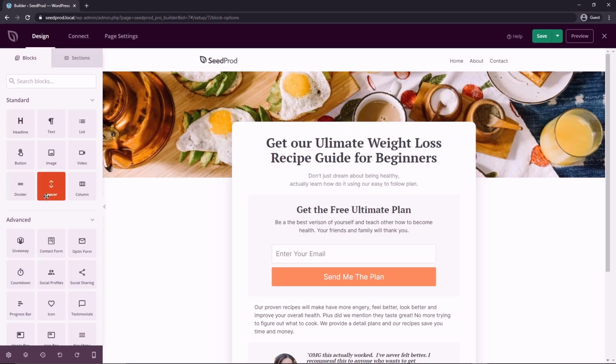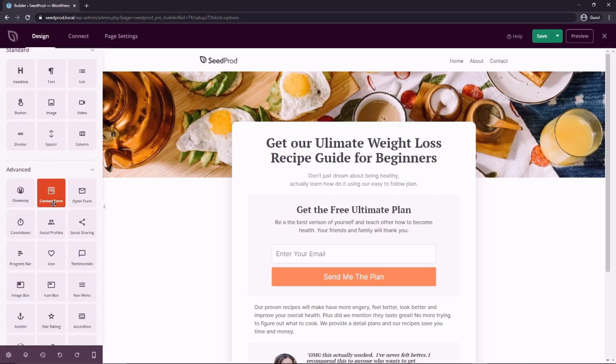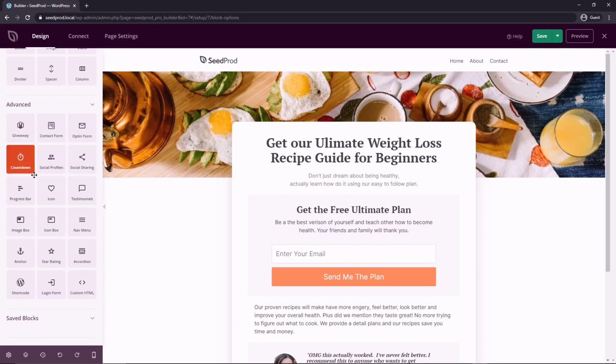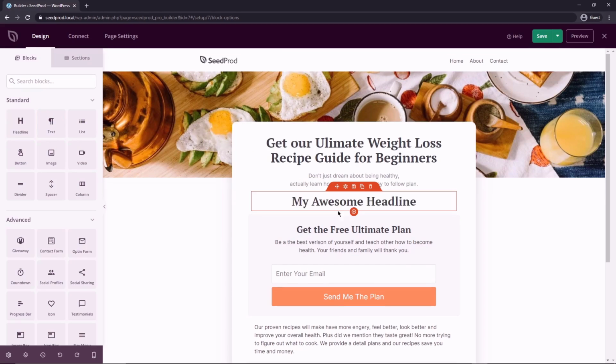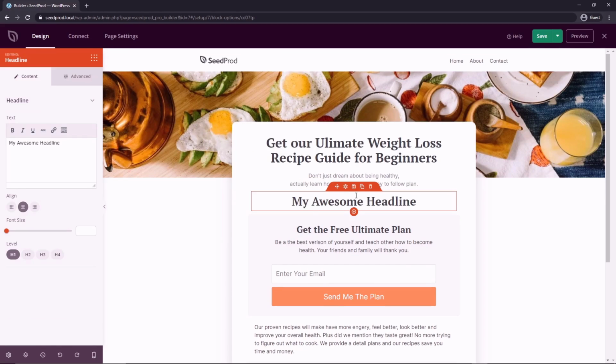So on the left hand side, we have our blocks, standard and advanced blocks. So we have headlines and video and images and buttons. And in the advanced, we have giveaways, opt-in forms, social profiles, countdowns, lots of different options here to play with. And to add a block to your page, we just simply drag one over here and you can see it ends up on the page here. Now you can see that when I hover over these different sections, that there's different lines that go around them. And so those are for the section or the row or the columns or the block itself.